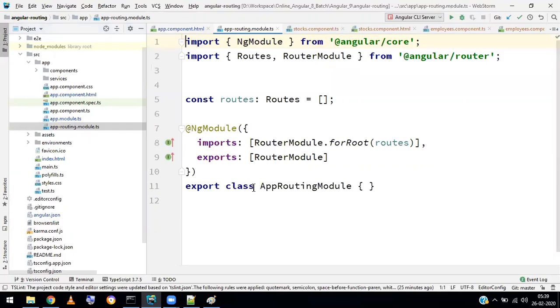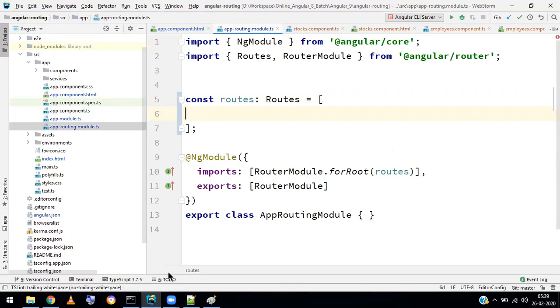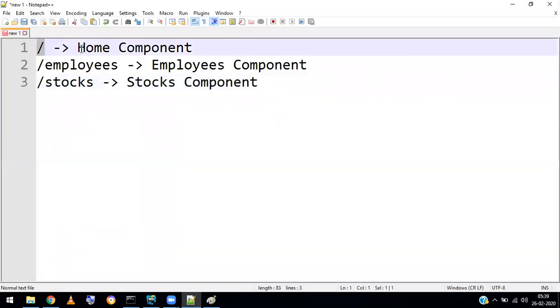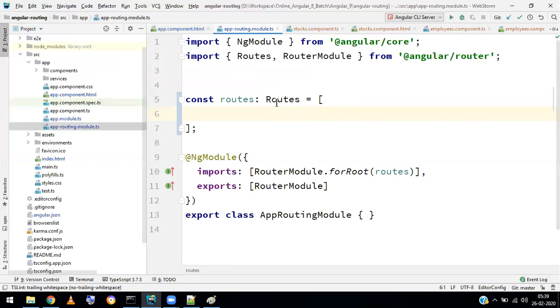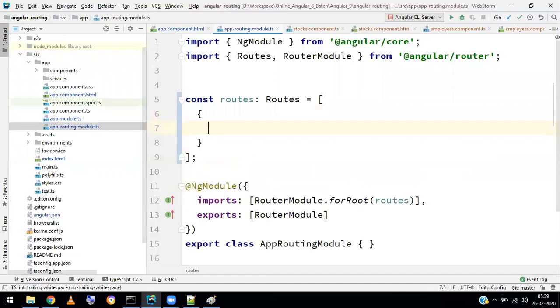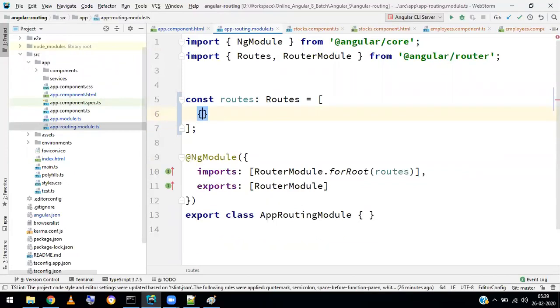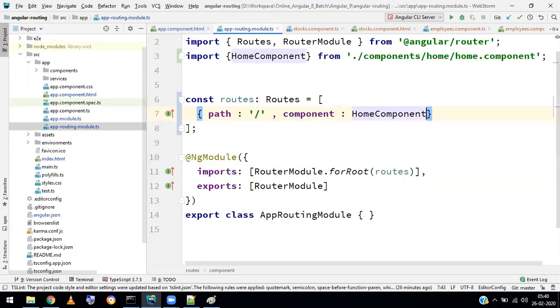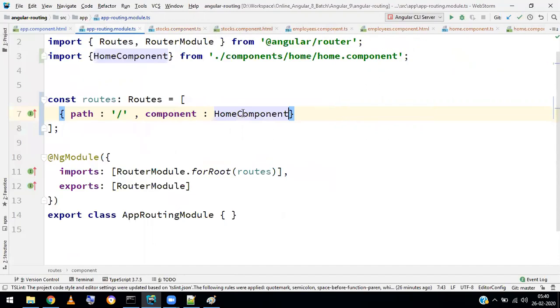Let me open the TS file. Yes, here. In this, there is a constant routes equal to an empty array. So here you have to make the routes. What routes? I need one for the empty path, the home component. So let me give an object. This array contains a collection of objects. Here I'll take a path. Path is going to be the slash, comma, component is going to be the home component. This is automatically imported.